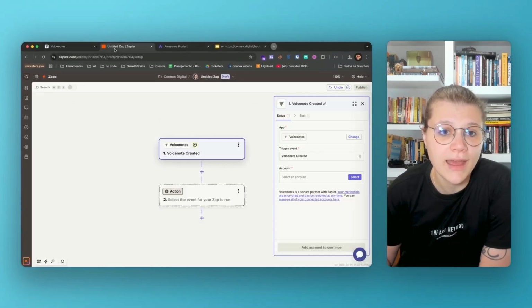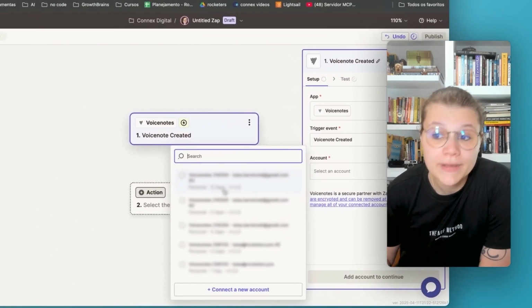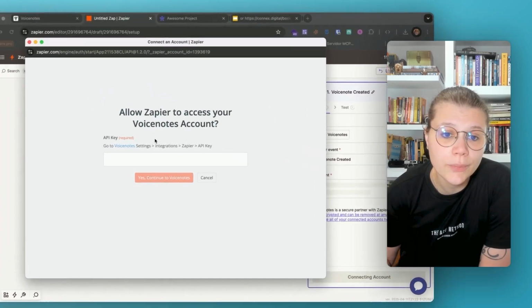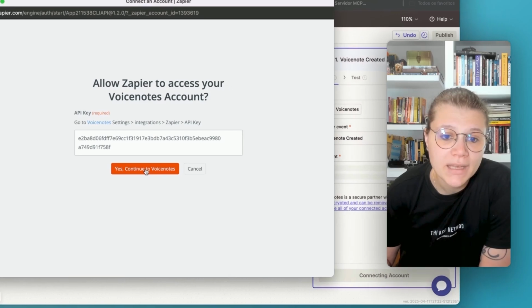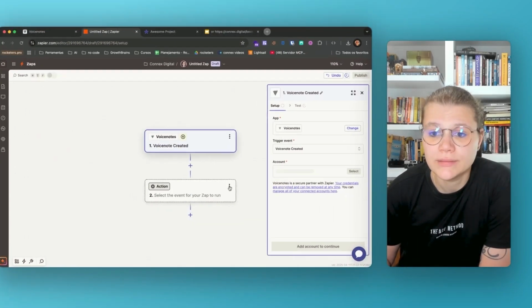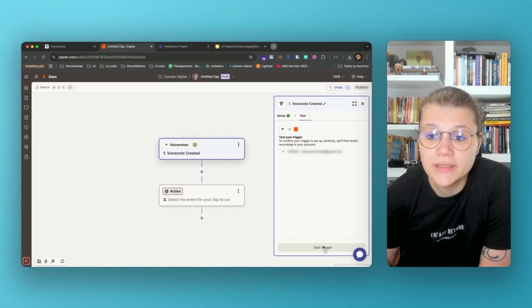Okay, I have it here. And right now, let's repeat this step where you will click connect new account and you will paste your API key over here. Okay? Connecting my account here. And in a few seconds, it will be showing up here. Awesome. It's done. Now let me continue.